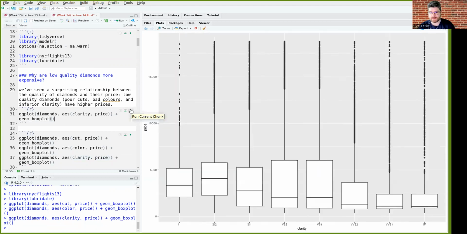And the third characteristic is clarity. For clarity, we can see that the flawless quality without any inclusions is priced lower than diamonds with inclusions which can be seen with the naked eye, and this is also not very great.